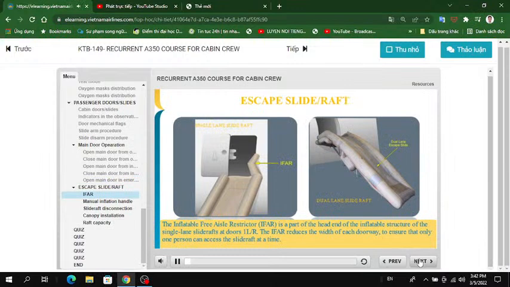The inflatable free aisle restrictor, IFAR, is a part of the head end of the inflatable structure of the single-lane slide rafts at doors 1 left and right. The IFAR reduces the width of each doorway, to ensure that only one person can access the slide raft at a time.